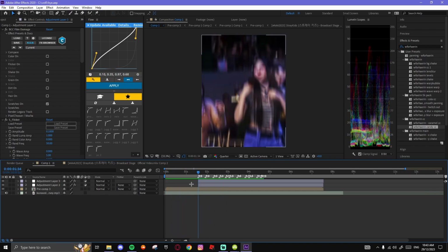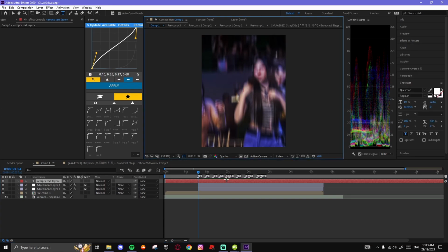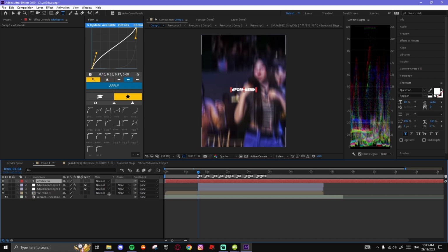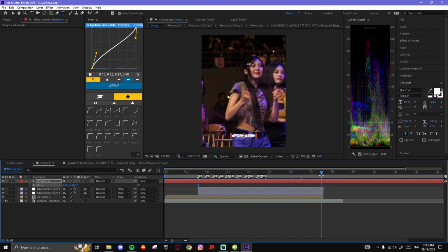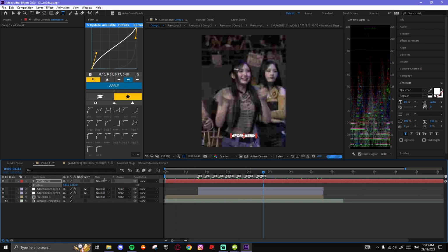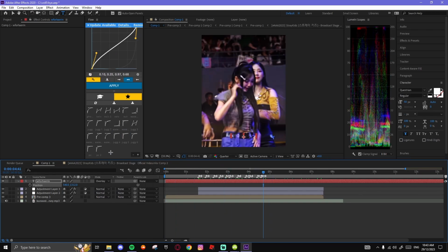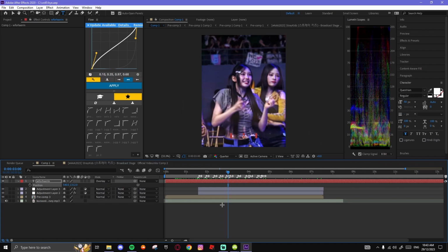That's how you make a super quick edit. If you want to add a watermark, you can go ahead and do that as well. Then just drag it to wherever you want. Doesn't really matter. And then you just change this to overlay. And yeah, you're pretty much done with the edit.